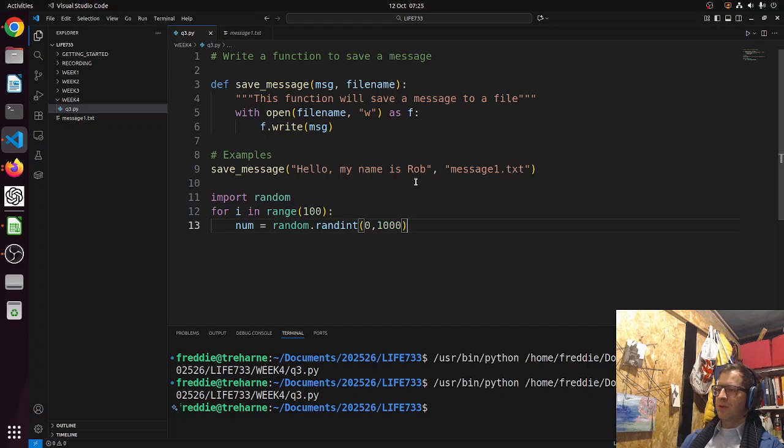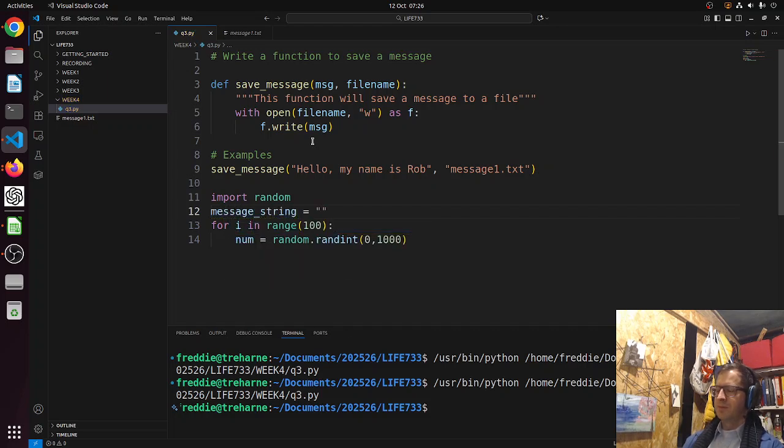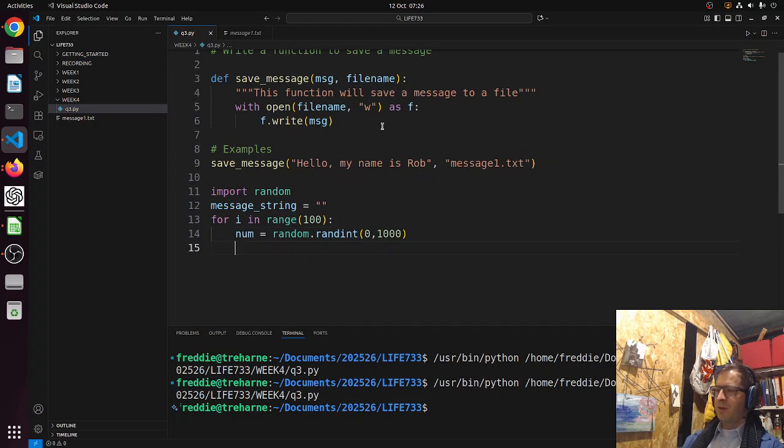And then I'm going to do that 1,000 times. So actually I'm going to create a message string, and every time I create a number, I'm going to append to that. So I'm going to do message string plus equals num. I'm also going to add, what am I going to do here? Yeah, I'm going to add this character. So that \n signifies a, oh hang on, I've done this wrong, haven't I? No, that's right. Signifies a new line.